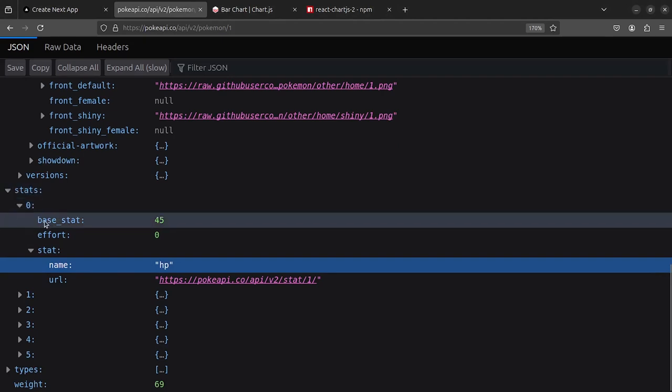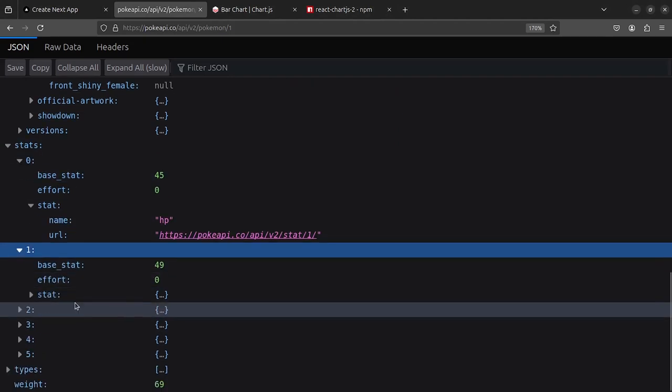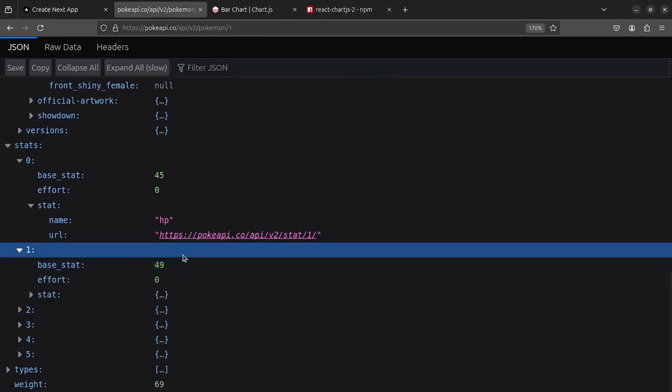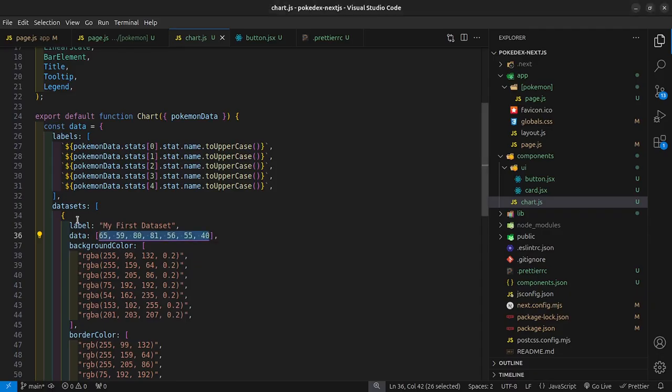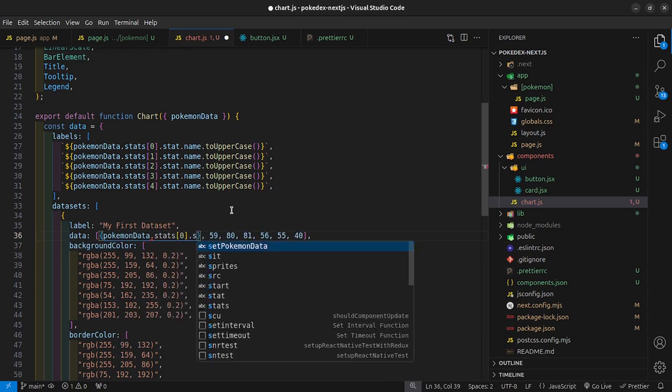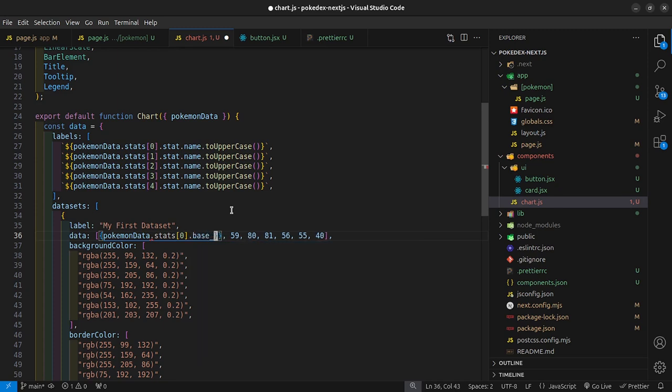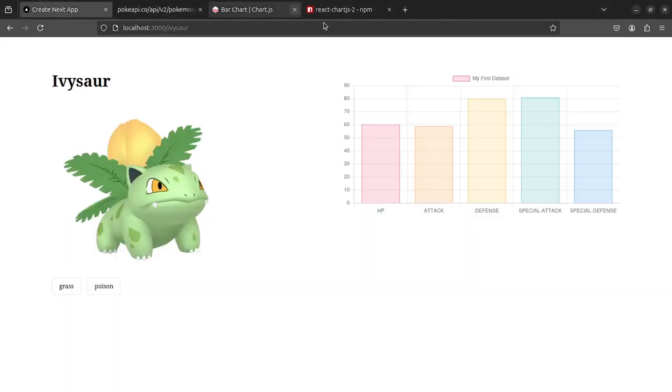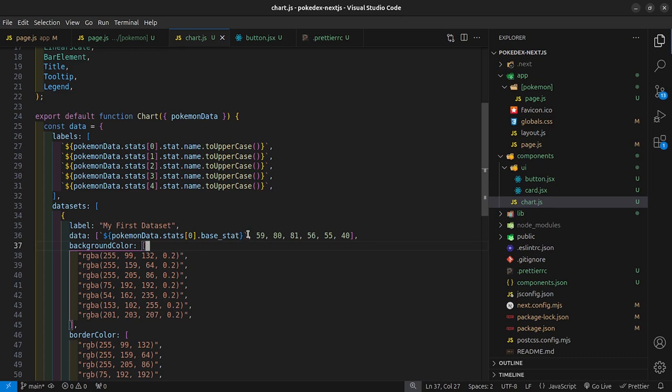So stats 0 has a base stat of 45 here, and then stats 1 has a base stat of 49, and so on and so forth. So we need to go ahead and just display the base stat. For the first one here, I should be saying something like pokemonData dot stats, and I want to get stats 0, which is the first one, dot, and it should be what? Dot base underscore stat. And this should be inside my backticks, so place a backtick there, place a backtick there, and then dollar sign. Then save that, and it should now refresh. So this one is 60 by default. And then let's just copy this and remove these arguments.